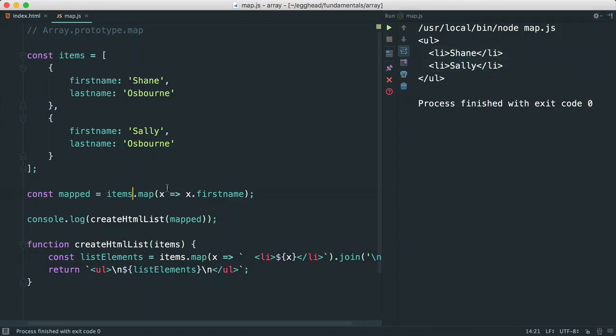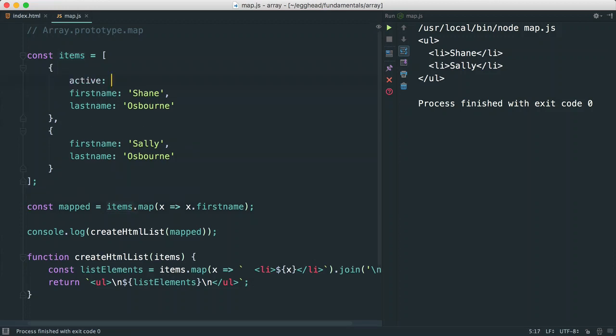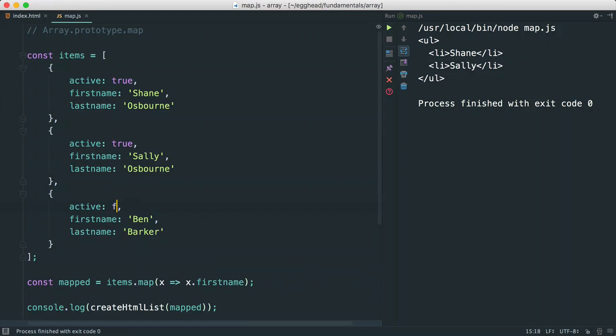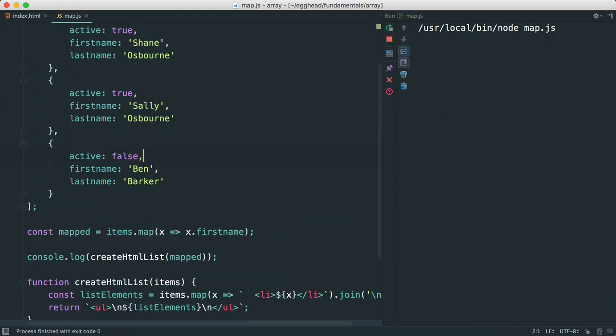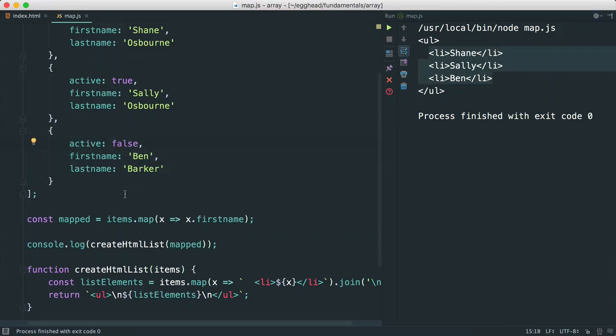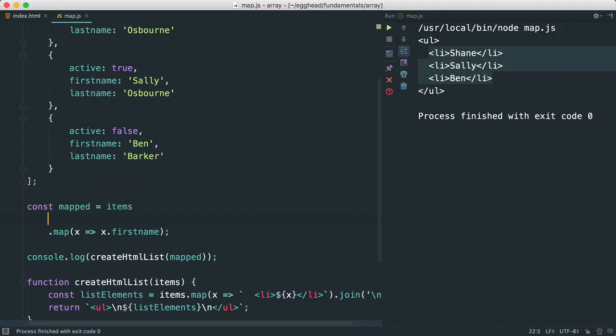Okay, to show map in conjunction with other array methods, let's pretend we have a chat application and we want to just list the users who are currently active. So we'll add an active property to each person, and then we'll add a third person who we will set to inactive. Okay, so at the moment if we log this, we're going to get all users, but we want to filter out any that have the active property set to false. Well, this is extremely simple.